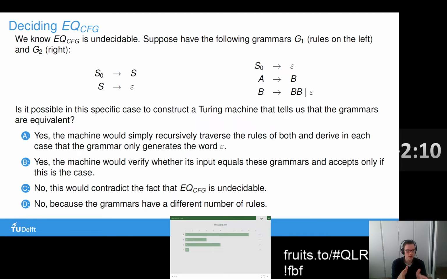So we have a very specialized Turing machine. It does only one thing: check if it's dealing with these two grammars, and if so, accept. In all other cases, reject. Well, that machine will never loop. So it can decide the equivalency of exactly these two grammars.